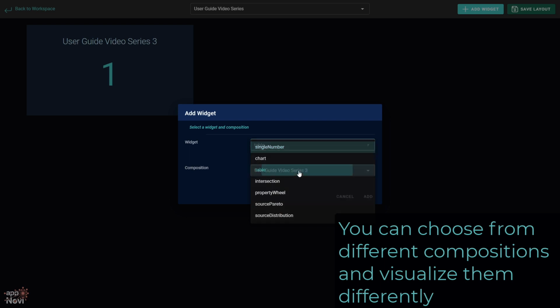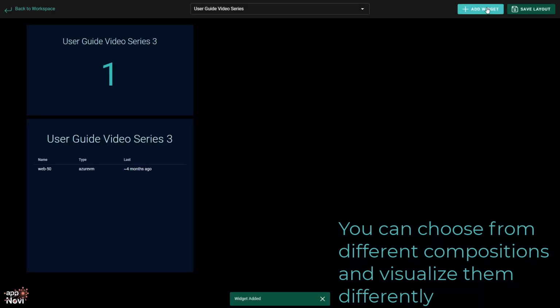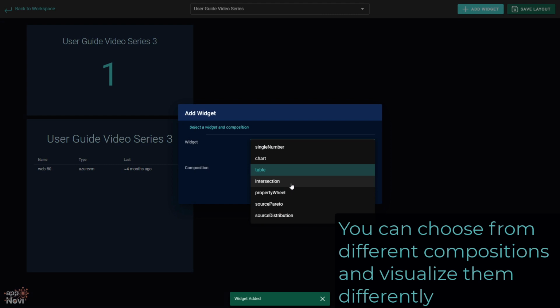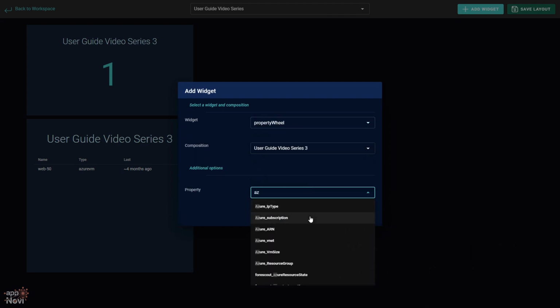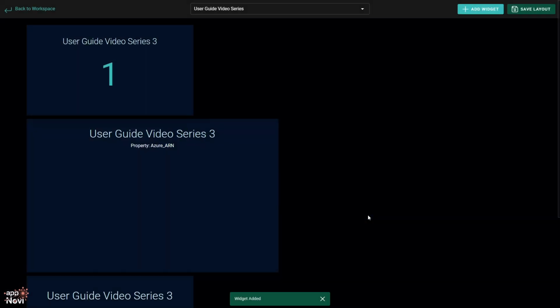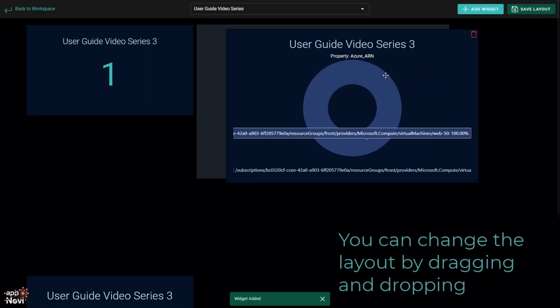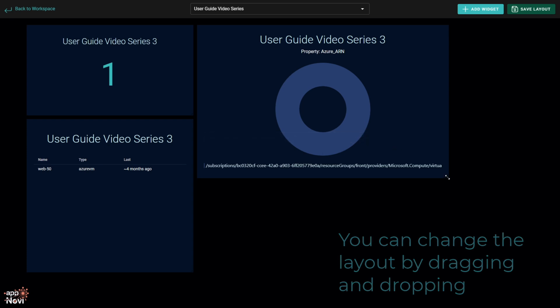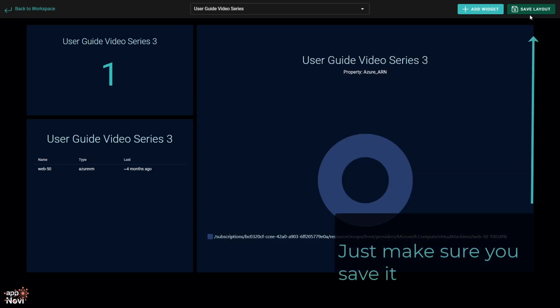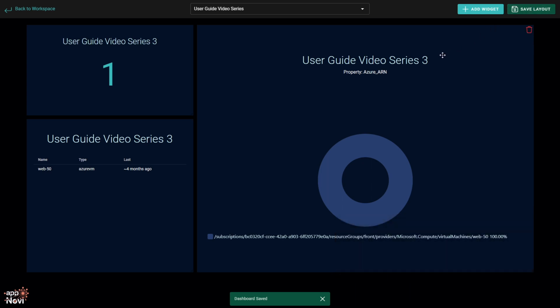I can also do a table. I could add other things such as a property wheel. And also the layout is customizable based on your requirements. I'll save this, and I can share this with other members in my team as well.